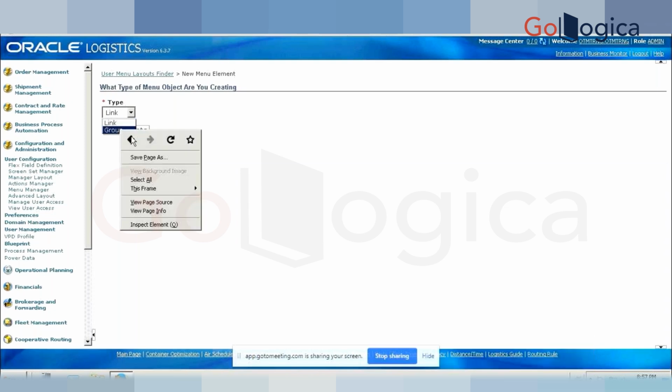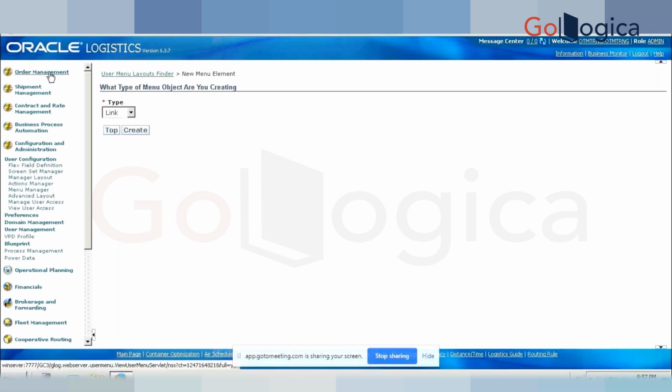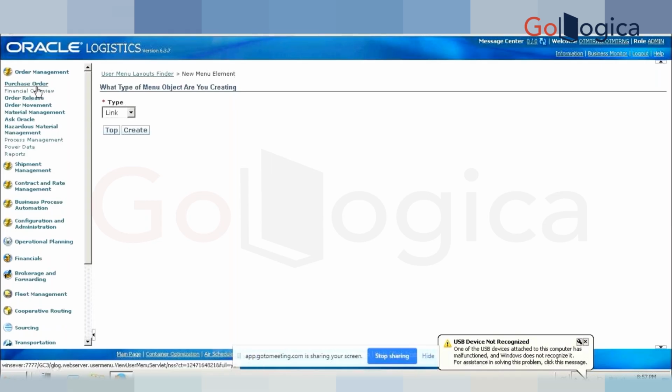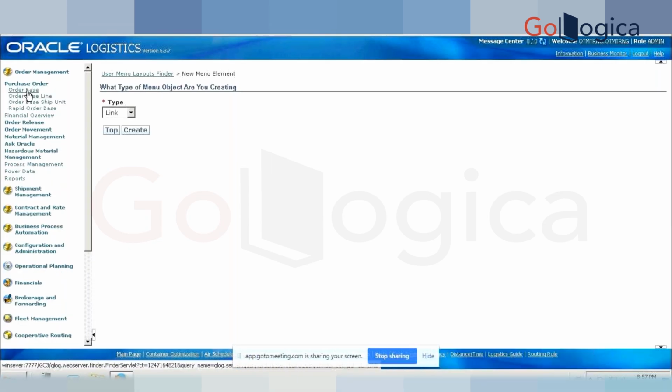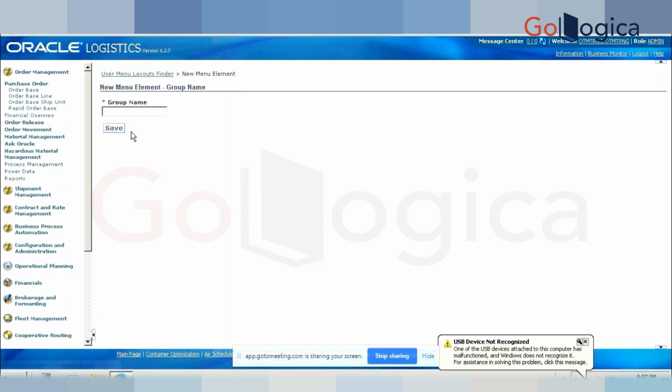So once you get this, you have the link and group. Group is something like this. Order management is a group. Under this you will get purchase order. Under this, purchase order is a group. These are all the links. Order baseline, this is the link. So if you want to create any link, you can create the group, and under the group you can create any number of groups, and you can create.